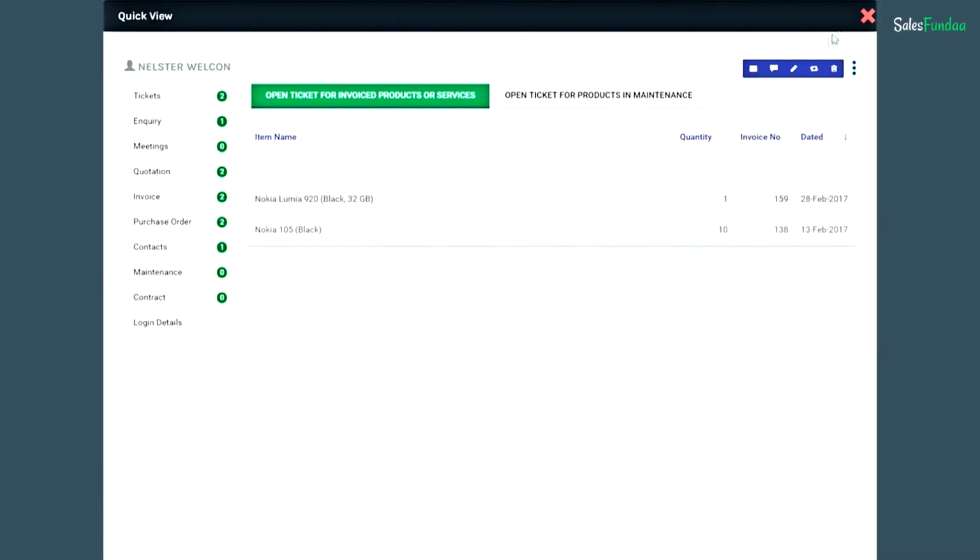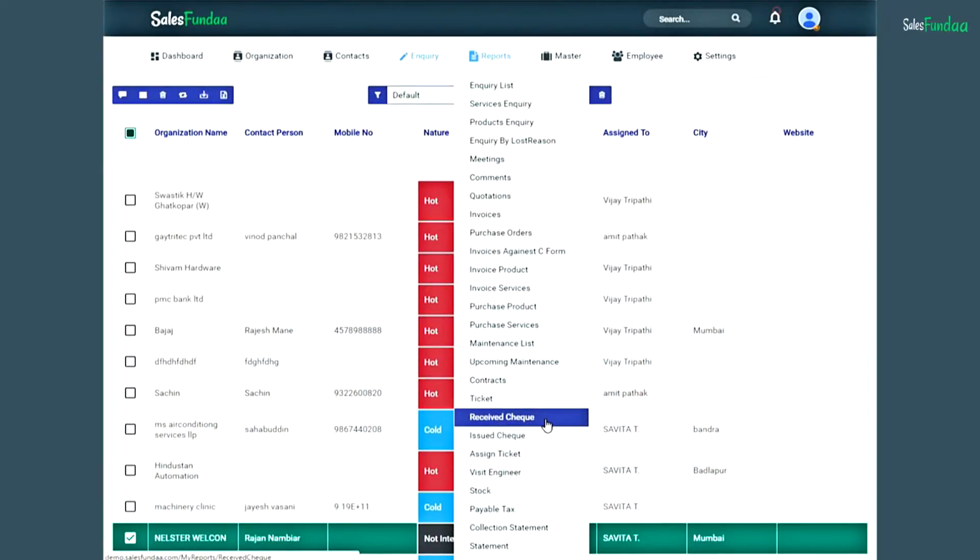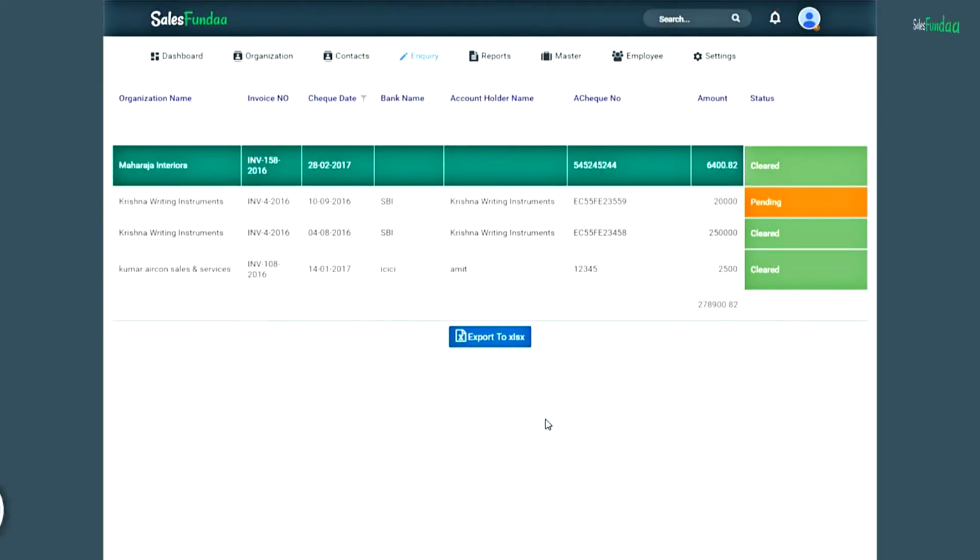Next option under report is received check. Here you get all the details about the received checks. You can mention organization name, invoice number, check date, bank name, account holder's name, check number, amount, and status, whether it is cleared or it is yet pending. You can also export the same to Excel sheet by clicking on this icon.